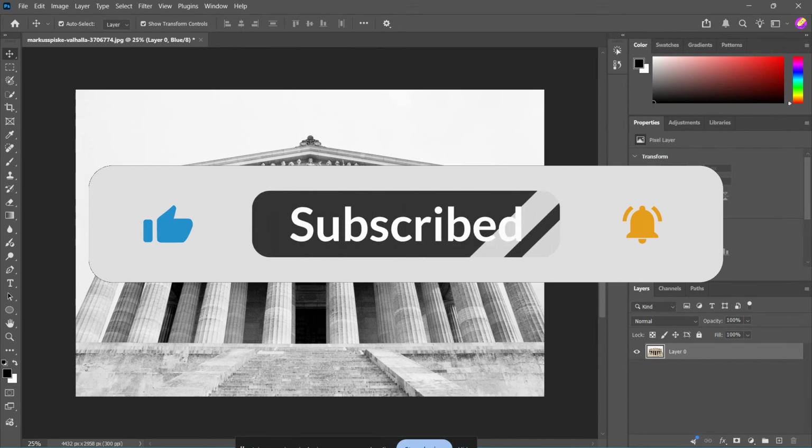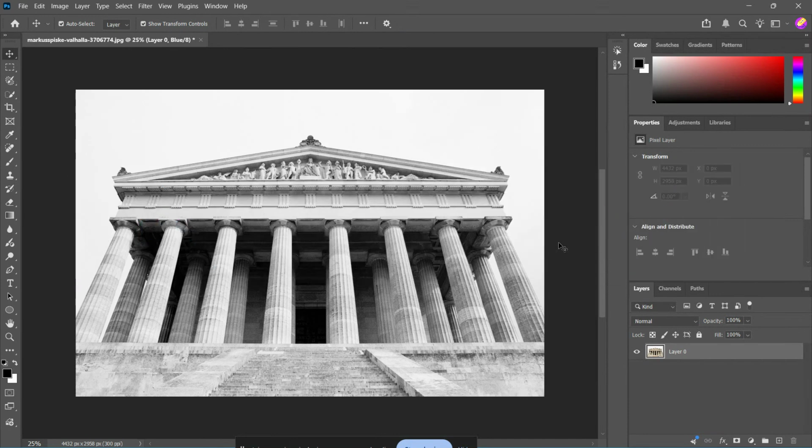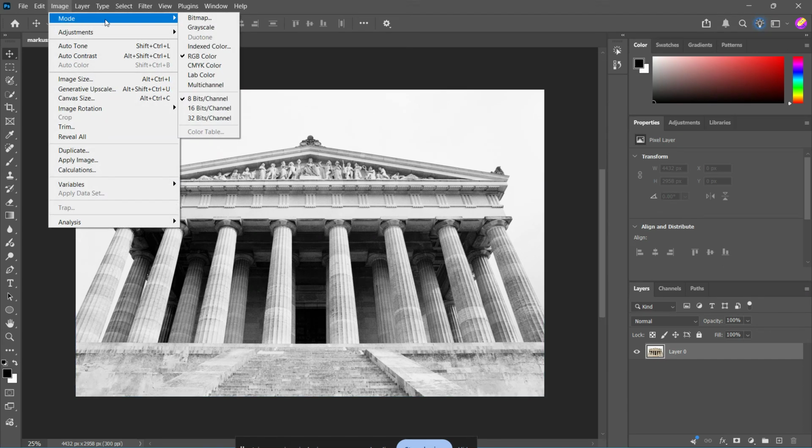Let's jump in. The first thing to check is your document color mode, because this is the most common reason an image looks grayscale in Photoshop. If you paste a colored image into a document and it instantly turns black and white, the canvas itself may be locked into grayscale mode. To check this, go to the top menu bar, click Image, then hover over Mode. Look carefully at the list. If you see a check mark next to grayscale, that is the issue.